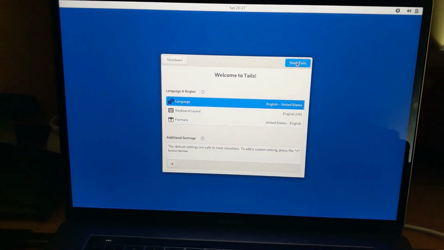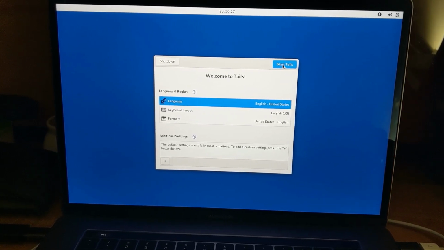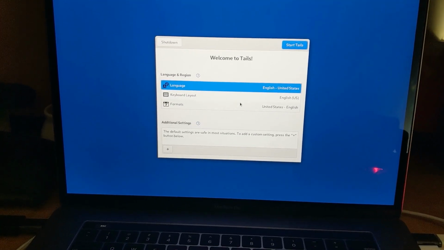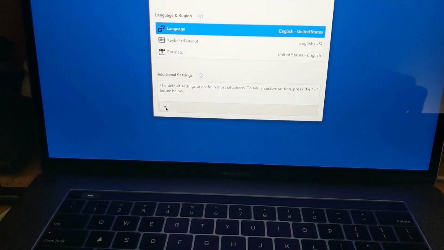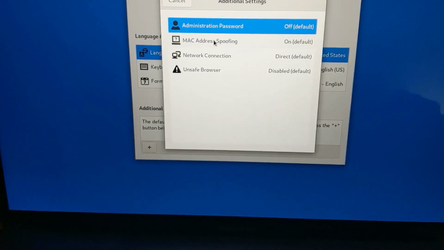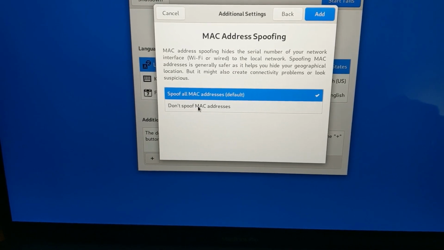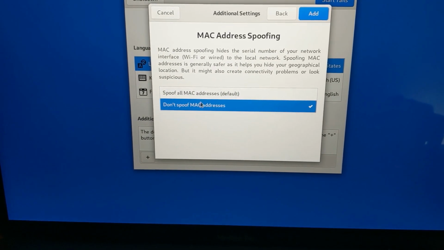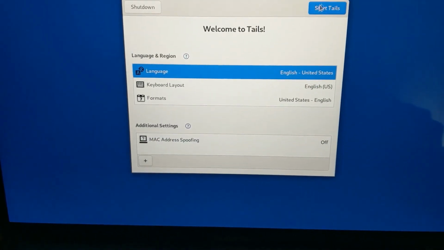If you're connected to a Wi-Fi network like I am, Tails might not work, like it doesn't for me. One way around this is to click up here and disable the MAC address spoofing. You can read more about this on the Tails website. Click Add and click Start Tails.